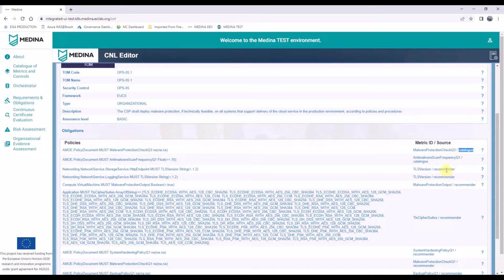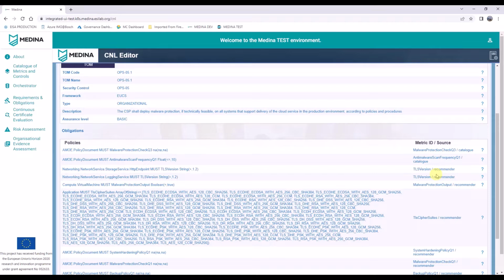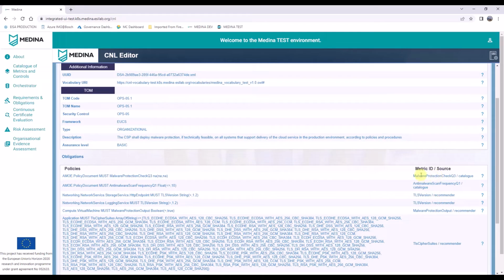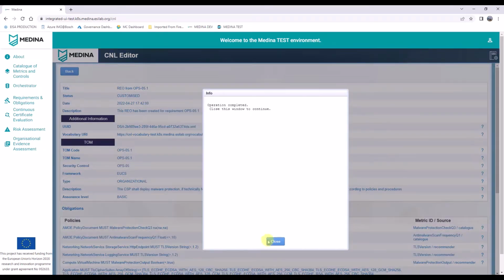So in this particular case, we see that there are two metrics which are hard-coded that are coming from the catalog and are associated to this requirement, but we also see an additional set of metrics which are directly associated from the recommender thanks to the application of the NLP techniques developed in Medina. So let's go one step back.